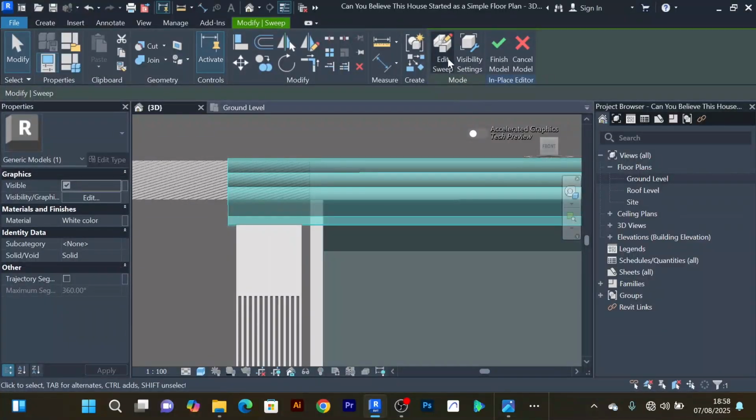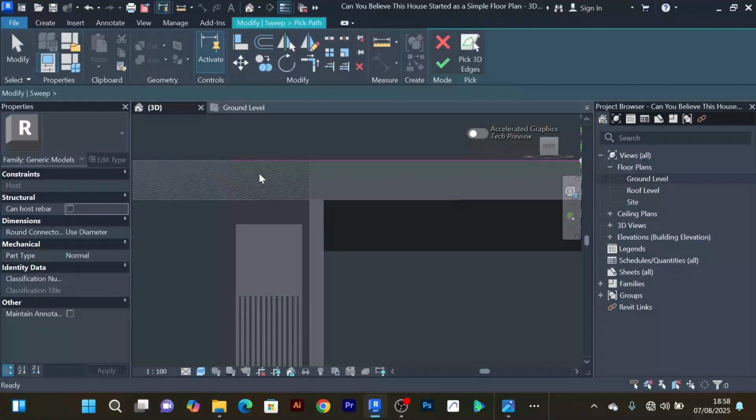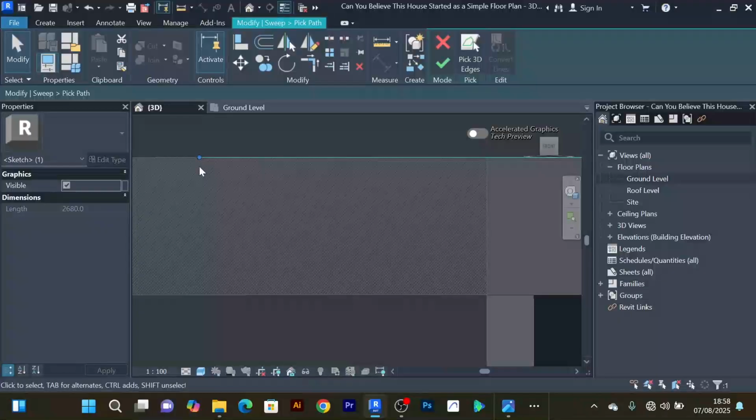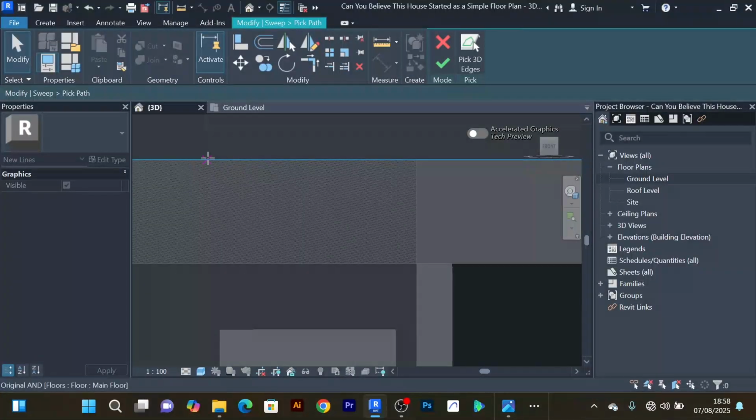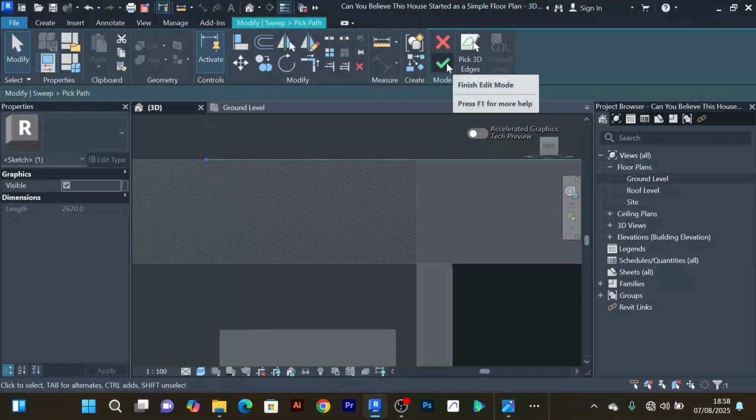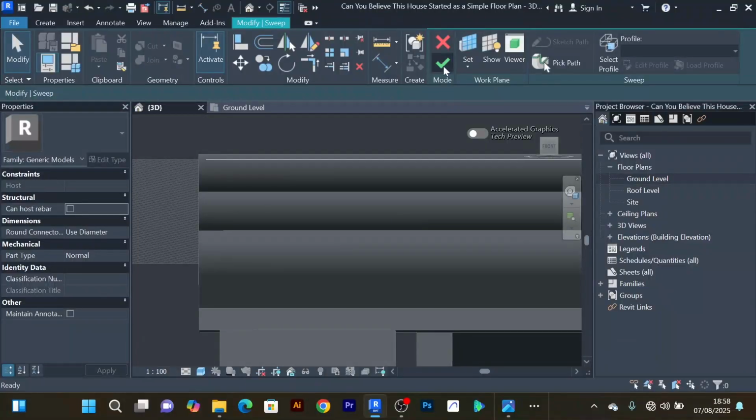Edit, click, edit shape, pick path. It has to be just here, like that.